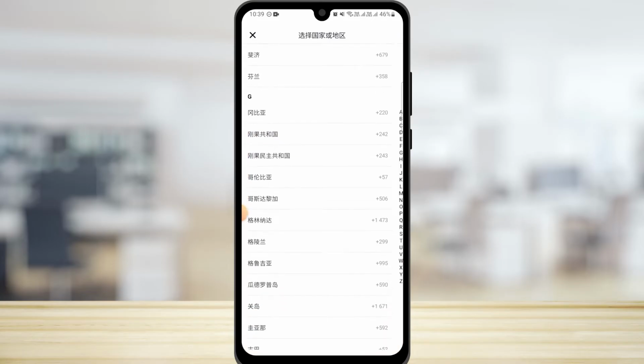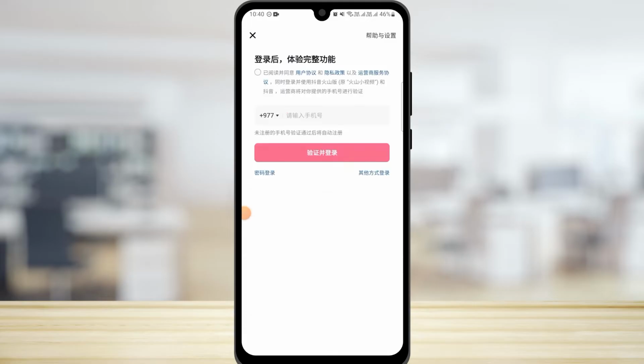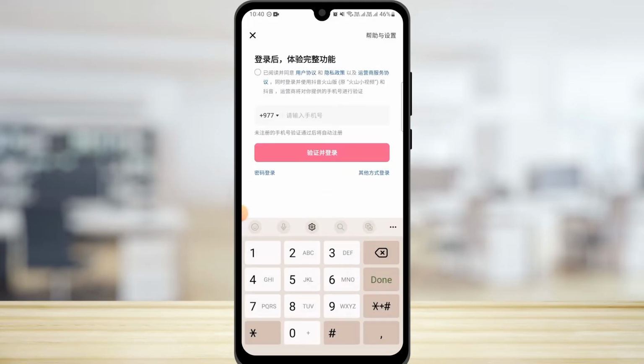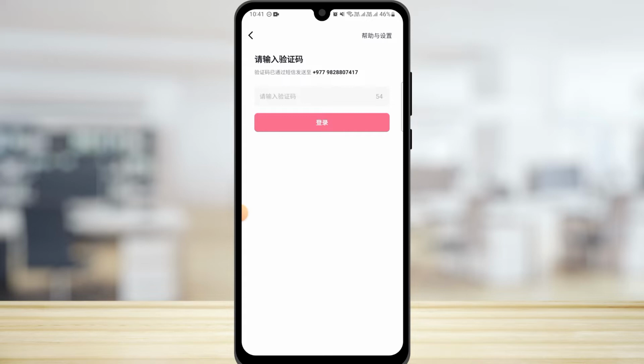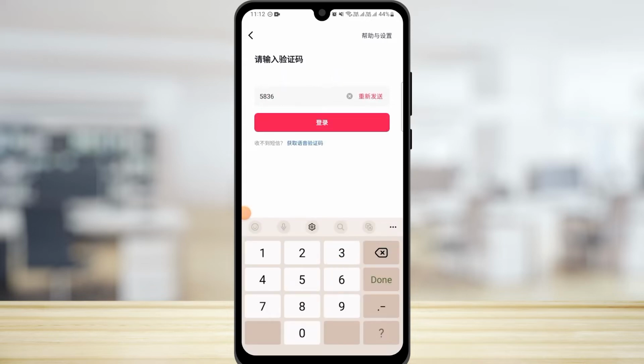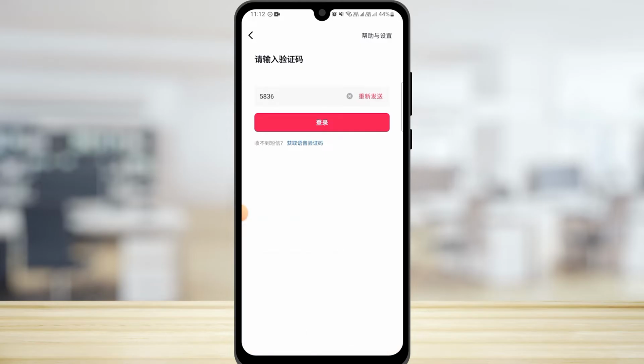So for that, select your country code, and then you can enter in your number and tap on the red button that you can see on your screen. After that, you will receive a verification code on your number. While entering, if there is some error and you are not able to log in, in this case, tap on this button right here.